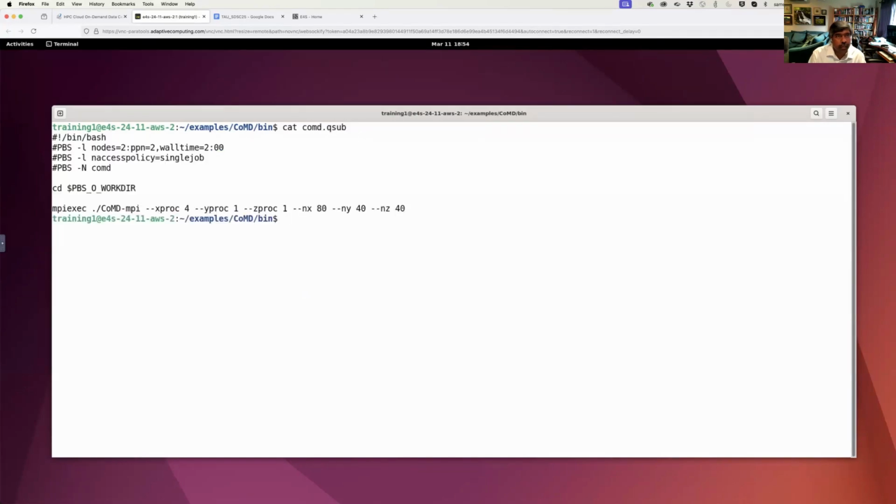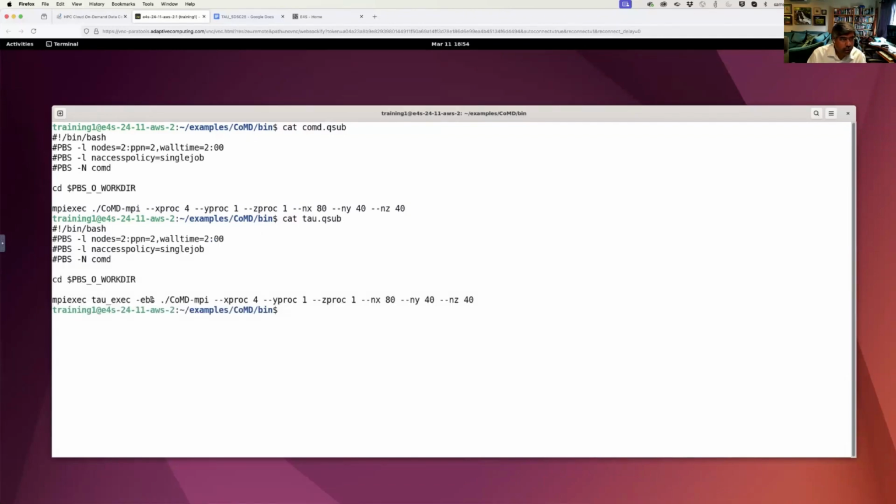Now to run this comd.qsub with tau, I just added this tau_exec -ebs. And I can say qsub tau.qsub. It will run the same application with no change to the source code or the build system or the binary. It will just simply launch it with event-based sampling with the tau_exec tool and run it on 2 nodes and generate the profile data.